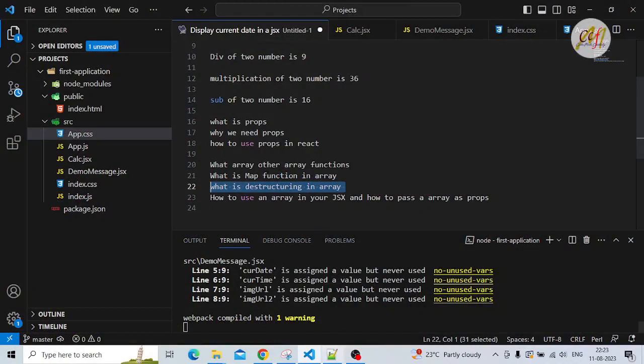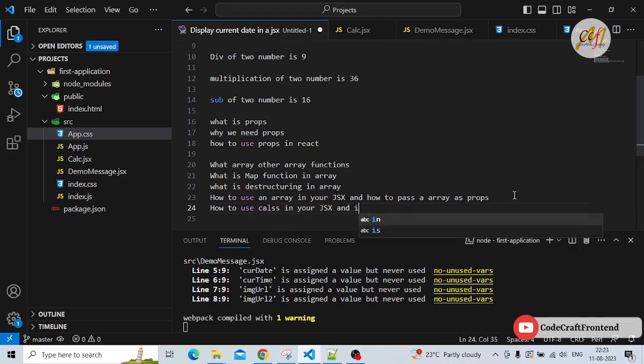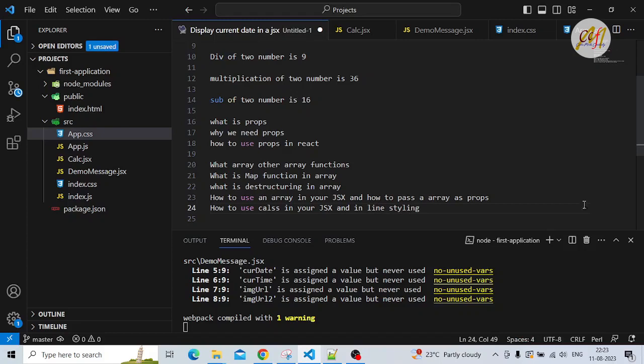In this video, we'll see how to use an array in your JSX and how to pass the array as props. This we'll see first. Then we'll learn how to use class in your JSX and inline styling. So these two topics we'll cover today.